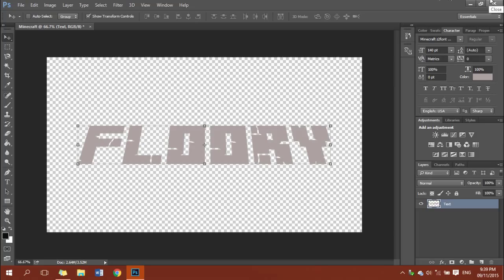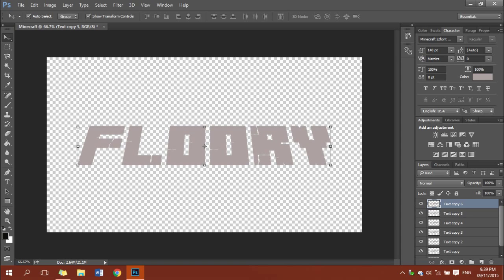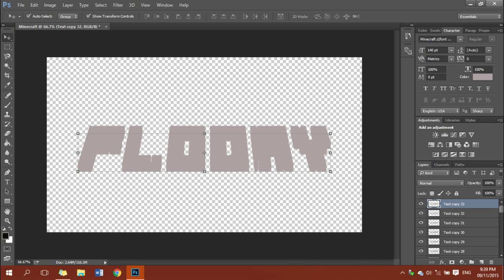Next you want to hit Ctrl J on your keyboard and then down, and you just want to keep doing this quite a few times because this is what adds the 3D depth and perspective to the font. So for large text like mine, I'm just going to go for 50 copies at the start, see how that looks.